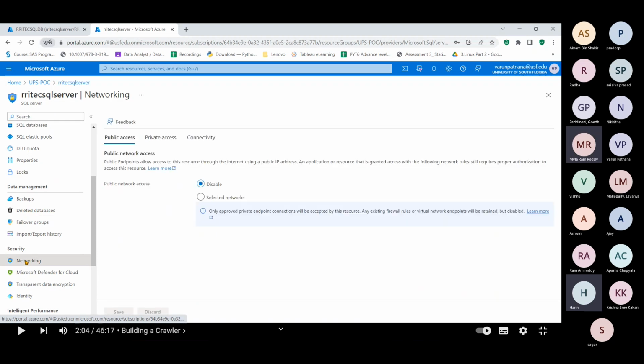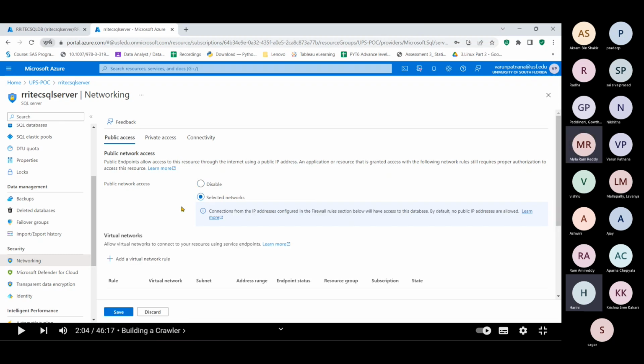Networking, yeah. Click on that. Now here you can notice public network access equal to disable. That is the reason it is not allowing us to log in. There you select here selected networks.